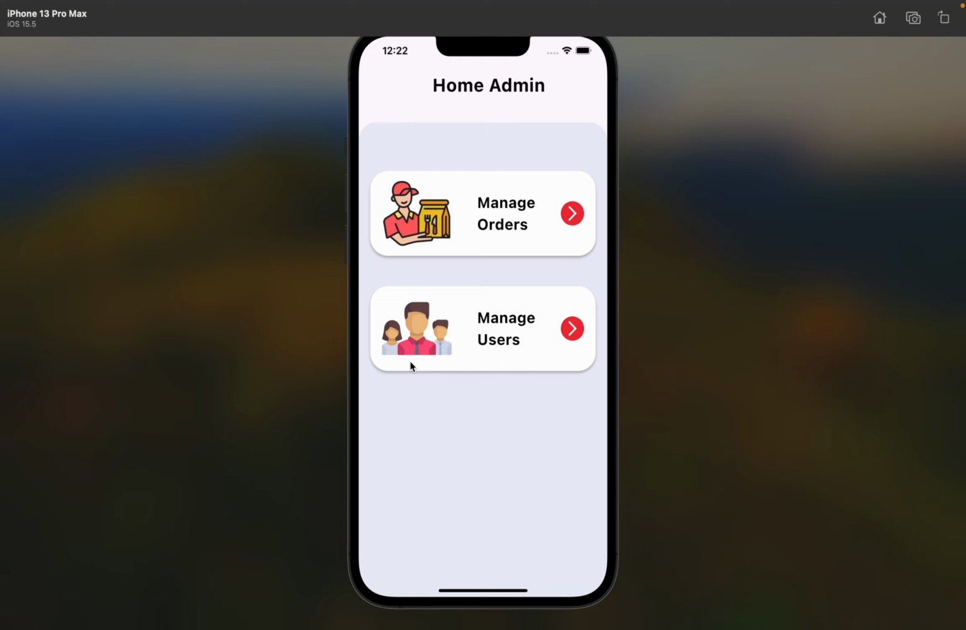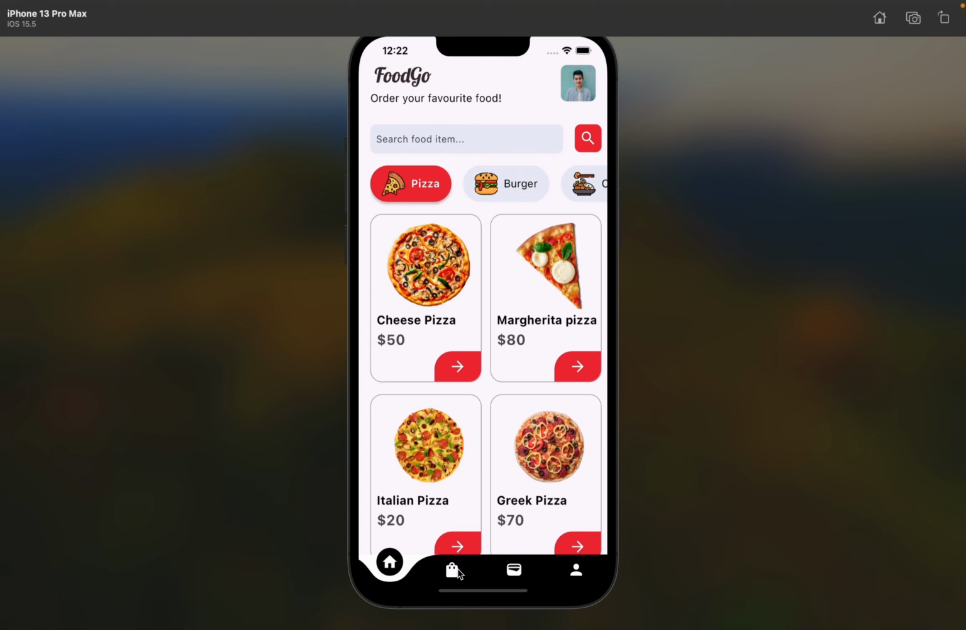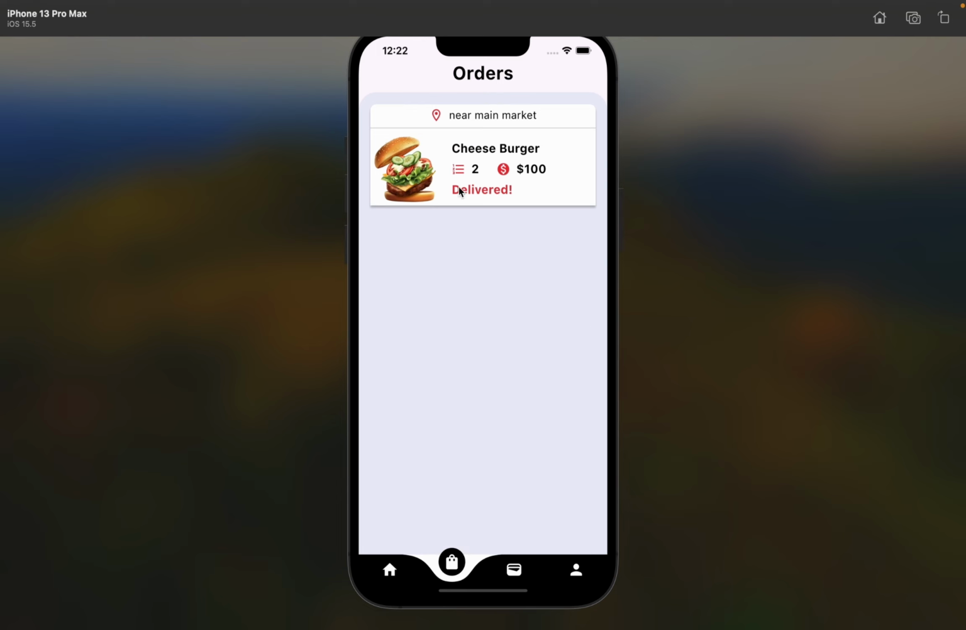Now let's move back to the home page, I mean the user side of the app, so that I can show you what status is shown once the food has been delivered. So here we move back to the user side of the app. Now let's move to the order page, and here you can see that it simply updates the status that the food has been delivered. So these were some things that I wanted to simply teach you all.